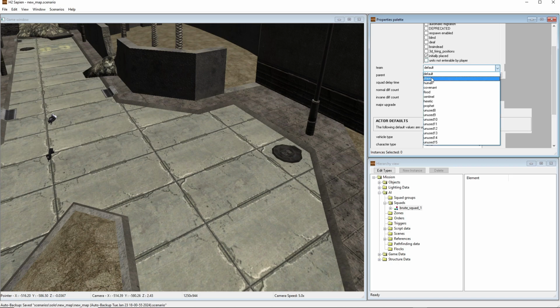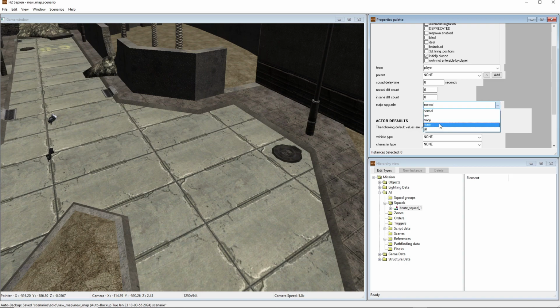For team, I'm just going to choose player, but you have 15 different sides here. You can do some absolutely wild stuff if you really want to. But we'll just make them players so they don't try and kill me. Major upgrade is the exact same as Halo CE. Every .character file has a major variant, and every once in a while it will automatically upgrade to that variant. I'll have none.